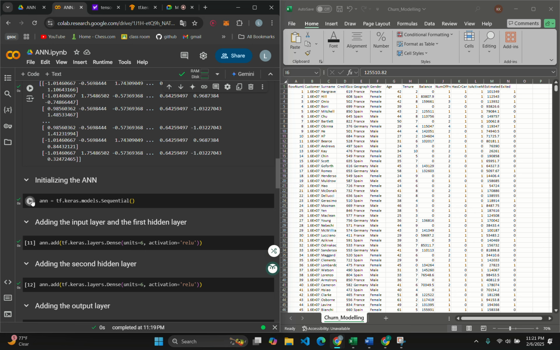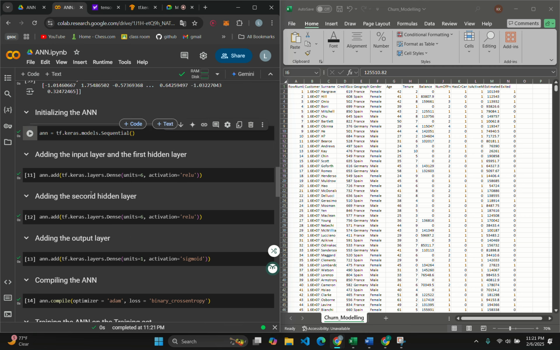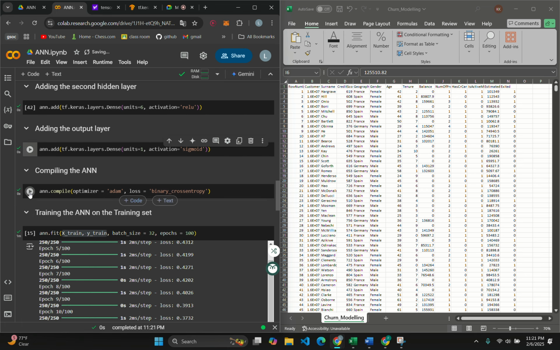Then what we can do is run. Now this part is what we did yesterday, basically the model architecture. So sequential class, inside the class, we add the first hidden layer, the second hidden layer, the third output layer. Then we compile it.